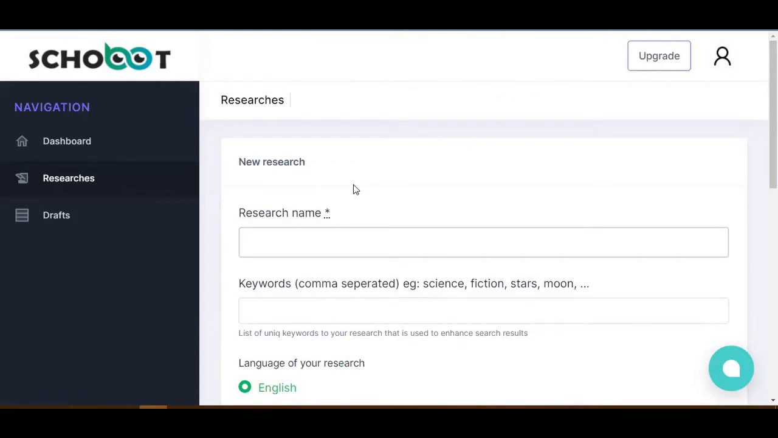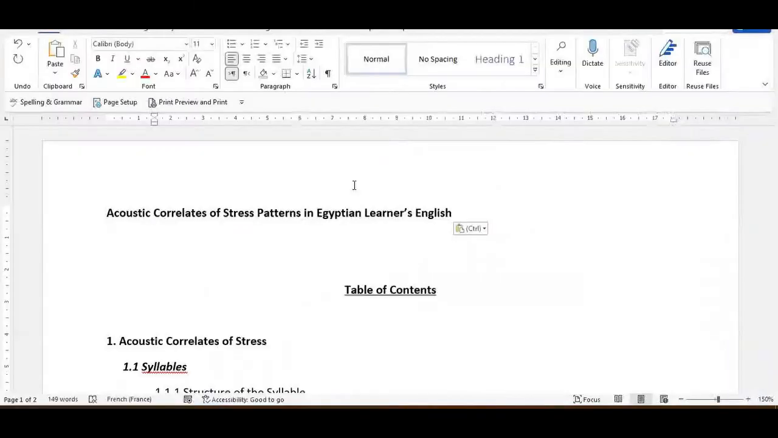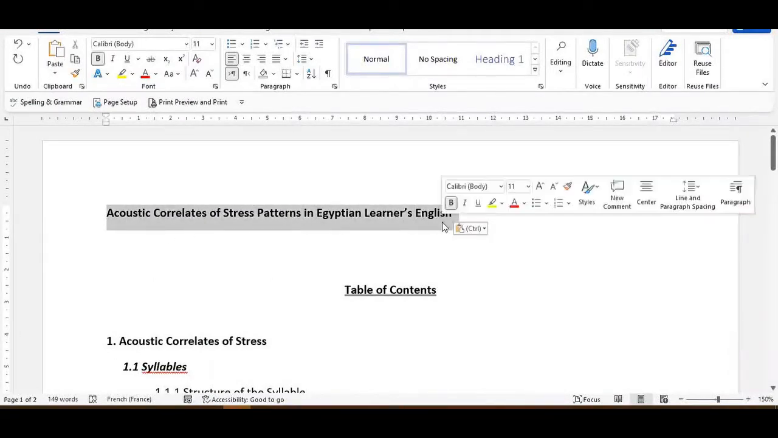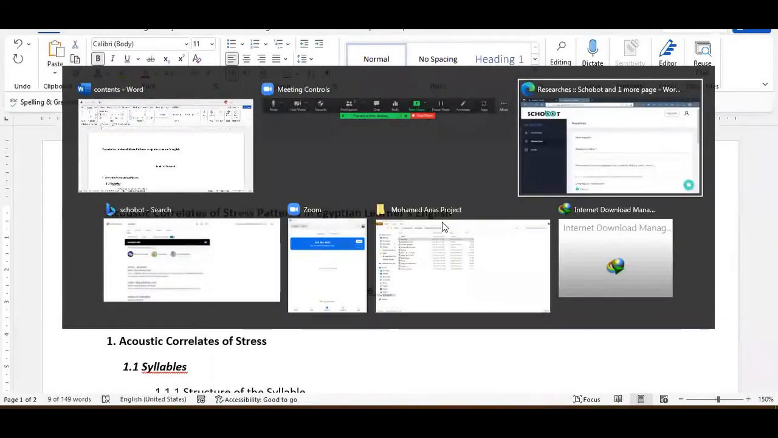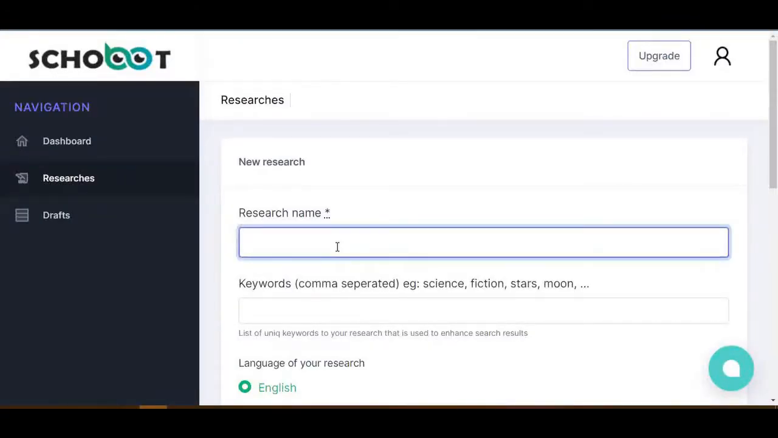So simply, we just go to the document that we have, and we get the name of the research, and we just copy, and you go back to the website, and you just punch the name there. So it's just a copy and paste, or you can write it down if you have it written in front of you on a paper. Let's get to the keywords.